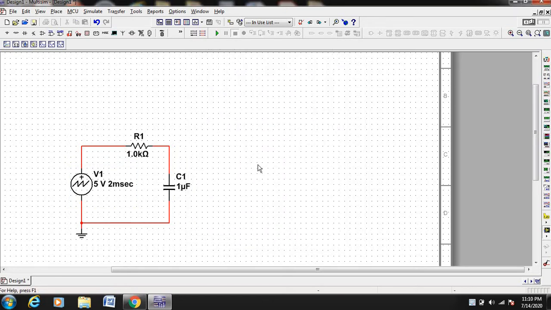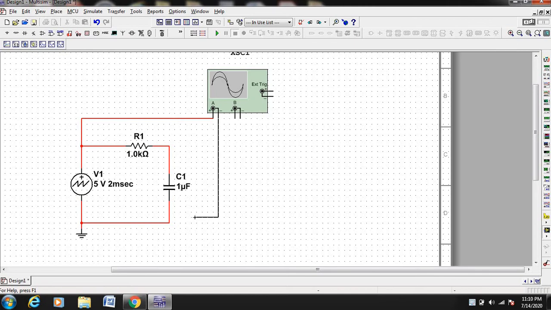Now let us take a 2-channel oscilloscope to see the input and output waveforms. Let us connect the input to the ramp input, and connect the channel A ground to the ground. Channel B goes to the voltage across the capacitor, and channel B ground to the ground. So these are the basic connections.